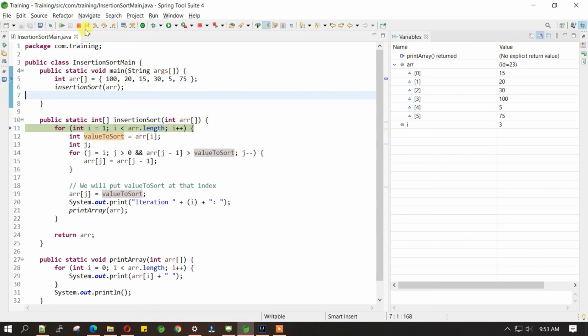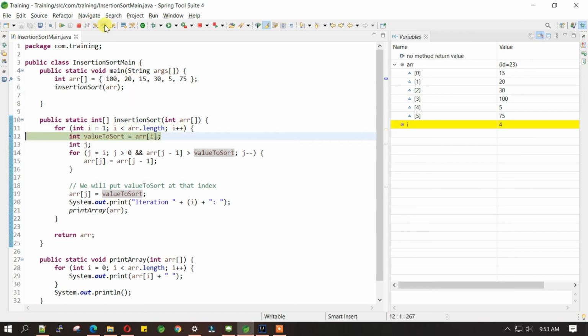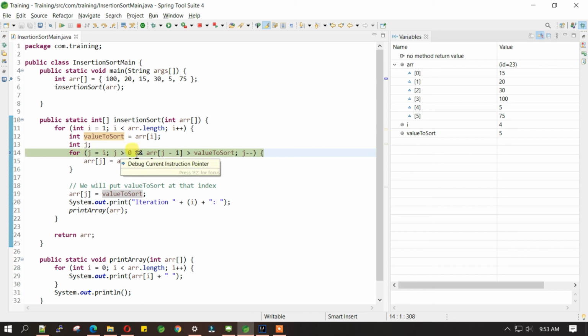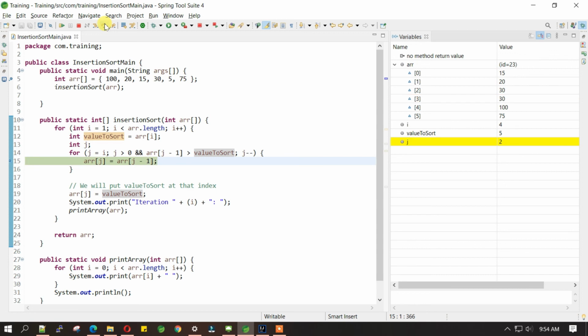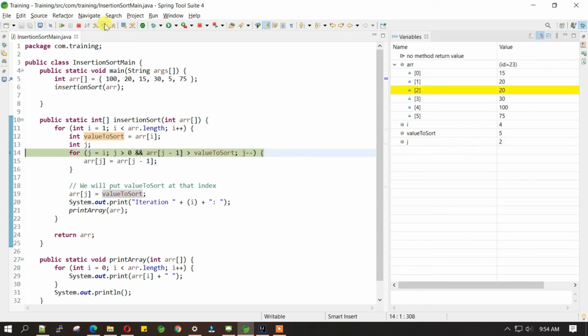Okay, so the value of i will be 4 now and the value to sort will be 5, and again we'll check this. Okay, so 100 is greater than 5. Yes, it is greater than 5. We'll do the shifting. 30 is greater than 5. Yes, we'll do the shifting. 20 is greater than 5. Yes, we'll do the shifting. Now 15 is greater than 5. Yes, it is greater than 5 and we'll do the shifting.